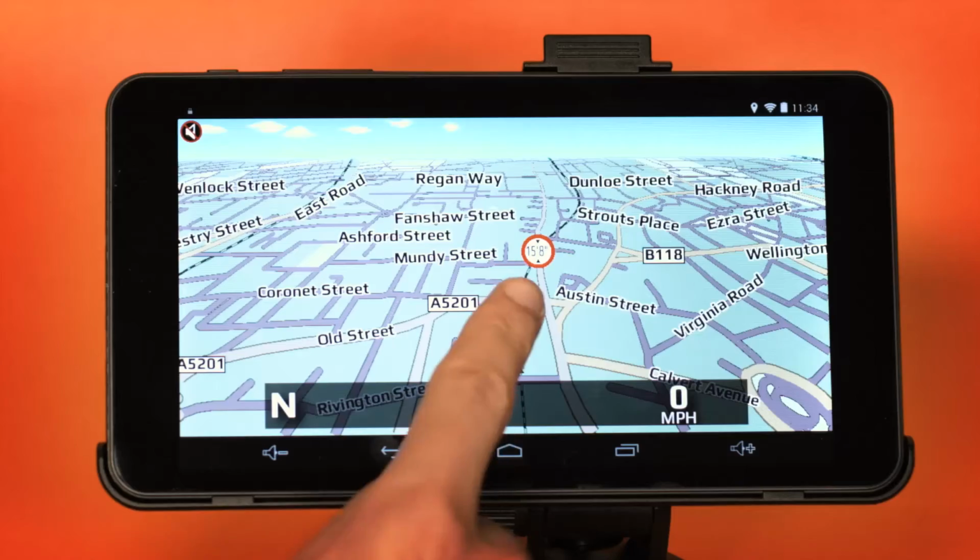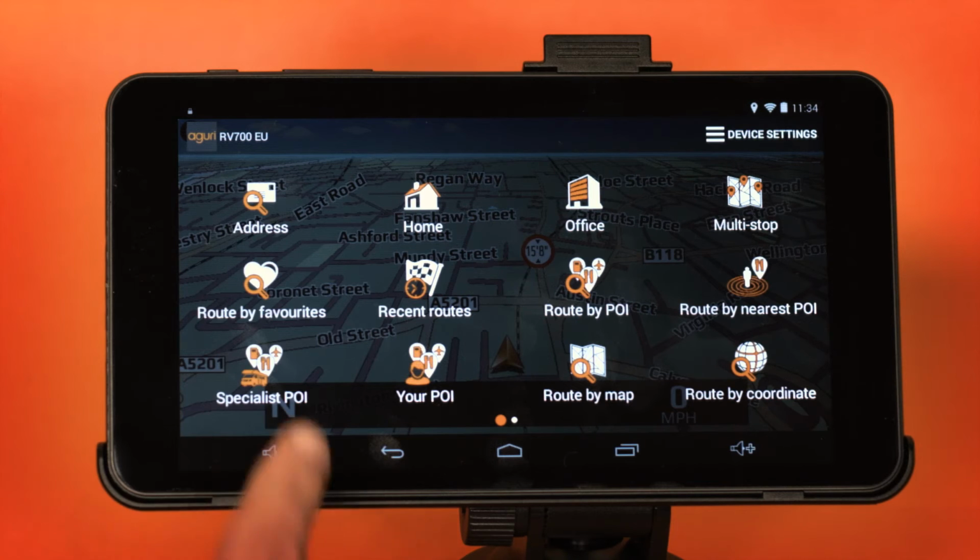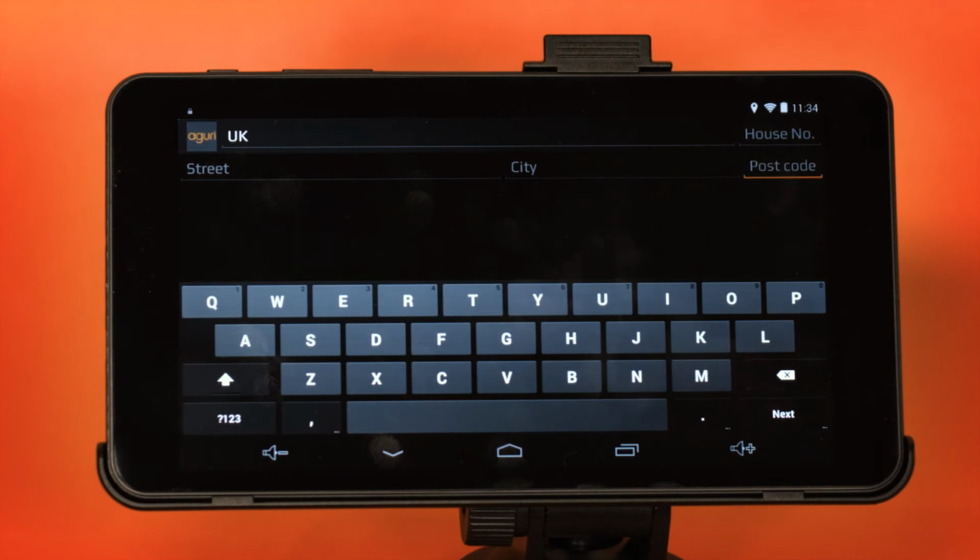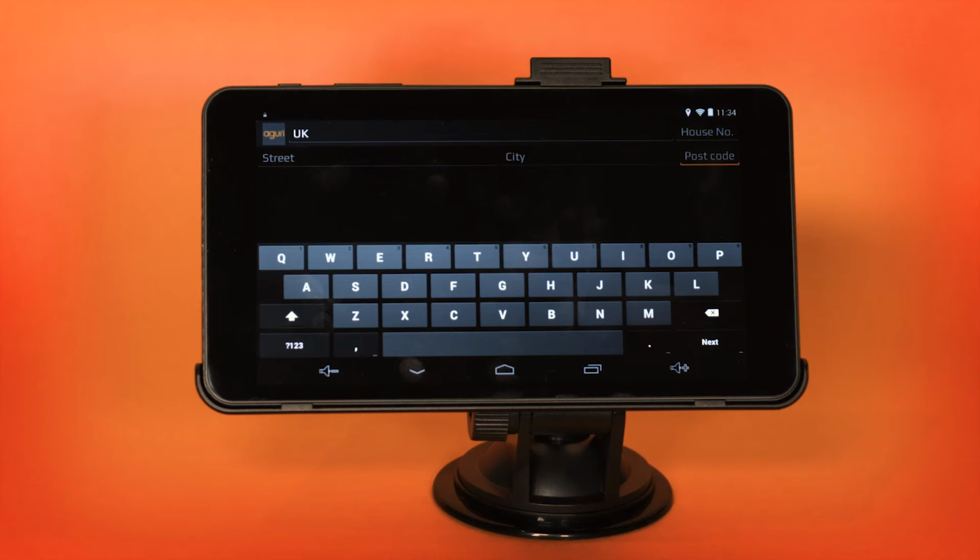To calculate an address using a postcode, press the Address button from the navigation menu. The screen will change and a keyboard will automatically pop up. If this is the first time you've used the device, start by entering the country. Once entered, the unit will remember this information, so you will not have to do this again unless you are searching for an address in a different country later on.